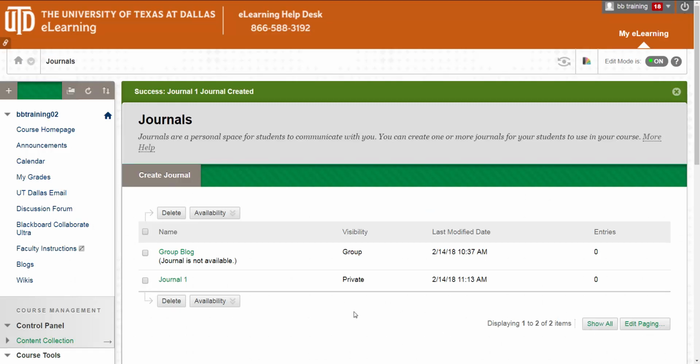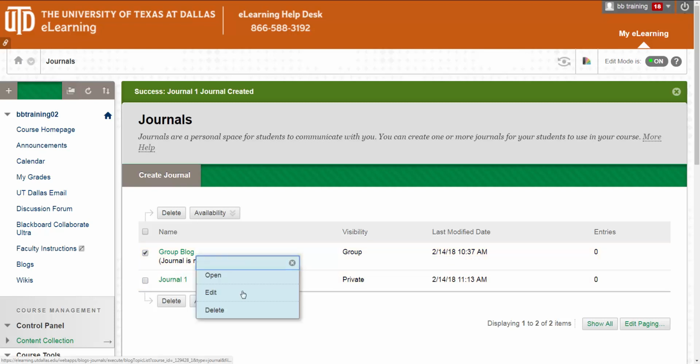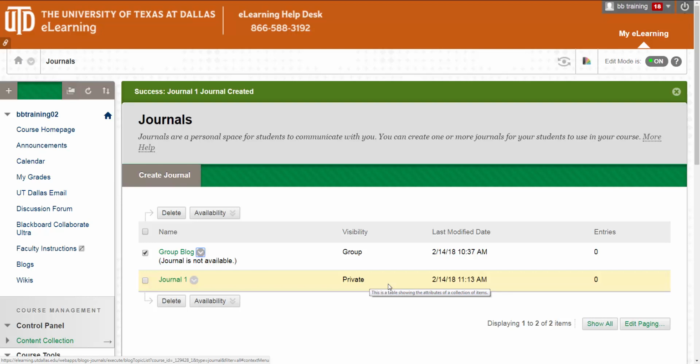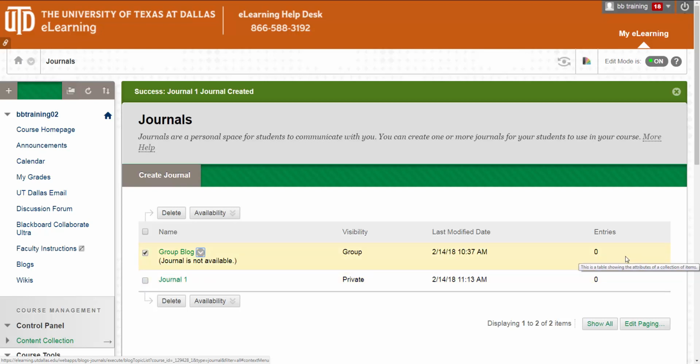You'll notice that in this page I can see the type of journal that's available. You can see there's a group journal currently labeled as a group blog, which I could change by selecting Edit and going in and changing the title. There's the new journal, Journal 1, that's currently a default to private. But again, I could go into Edit and make this journal public. And right now, neither journal have any entries.